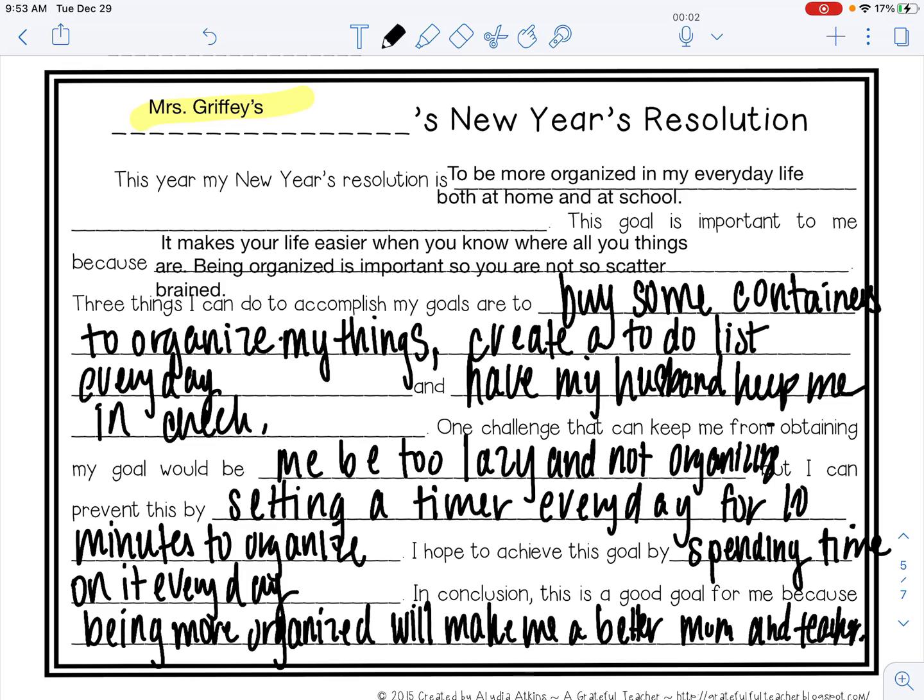So far, listen to what I have written for my New Year's resolution. This year, my New Year's resolution is to be more organized in my everyday life, both at home and at school. This goal is important to me because it makes your life easier when you know where all your things are. Being organized is important so you are not so scatterbrained. Three things I can do to accomplish my goal are buy some containers to organize my things, create a to-do list every day, and have my husband keep me in check.